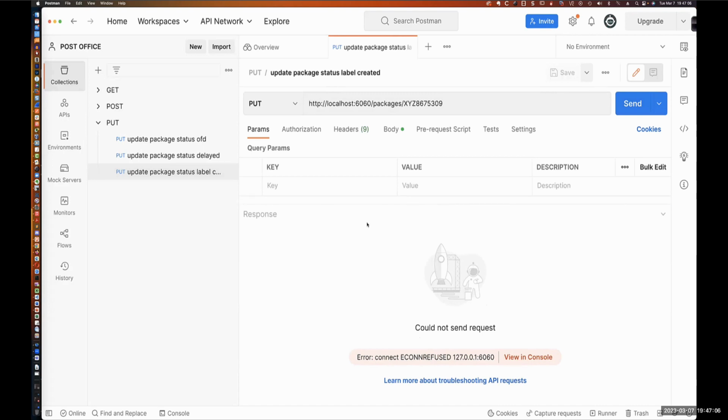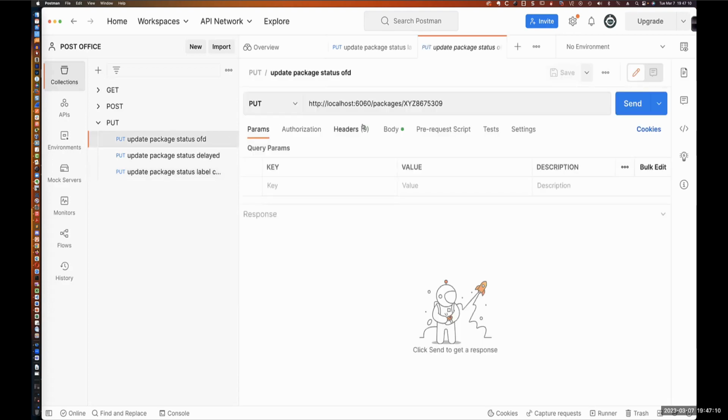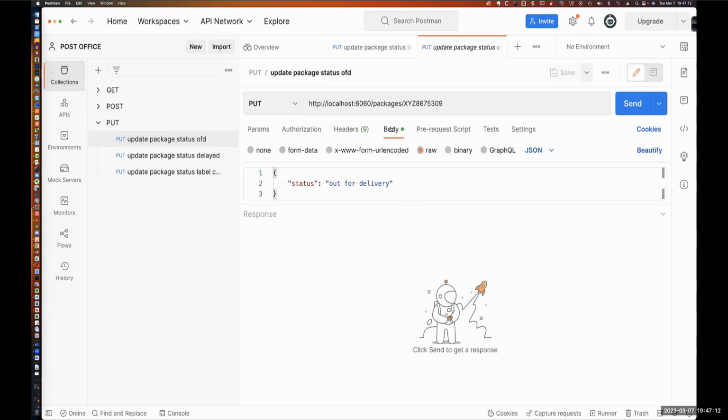But the cool thing is that maybe I wanted to pull up how I did the out for delivery again. What did the body look like there, right? Oh yeah, okay, status out for delivery. That's what I would do, right? So it allows you to see all of your work across the different platforms, and it syncs up.